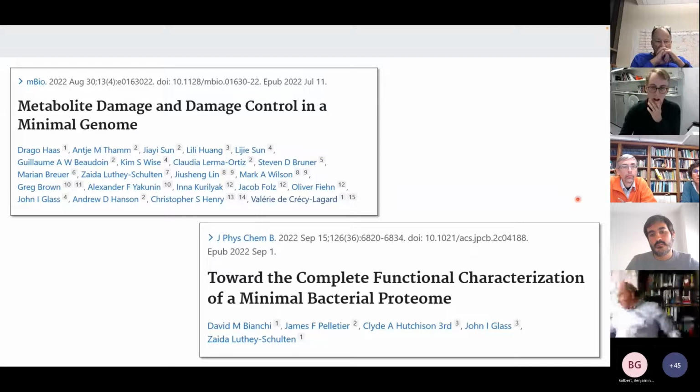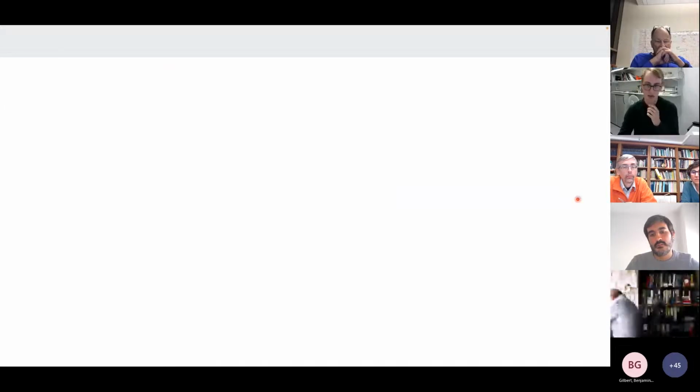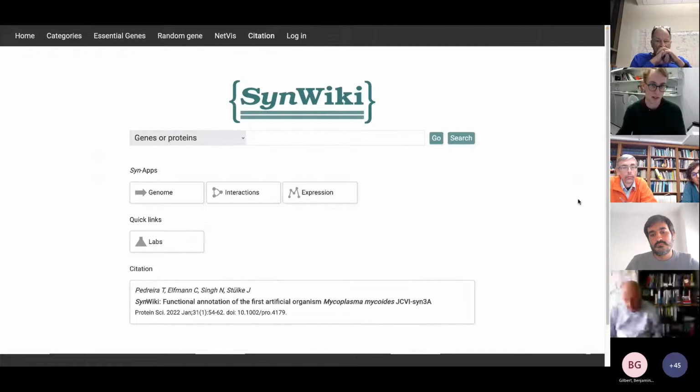And now I thought, instead of just showing you some screenshots or anything, I would actually like to show you those databases live in action. So I'm going to switch over to my browser for this, and I hope everybody can see my browser now. And if you do, you will see the front page of SynWiki, where you get the search bar, where you'll be able to look for genes. And we're now going to have a look at the RPOD gene, which is an RNA polymerase sigma factor.